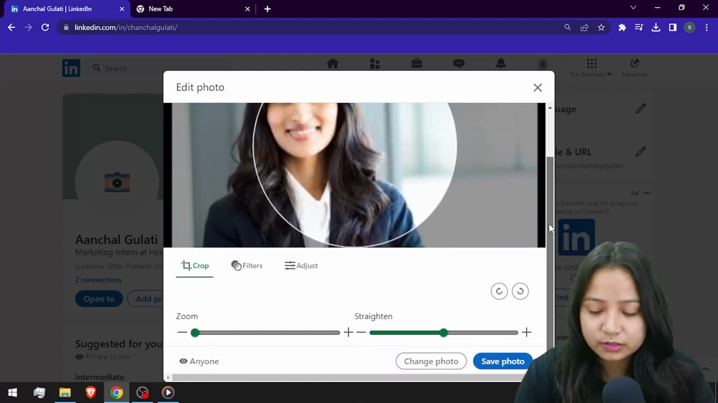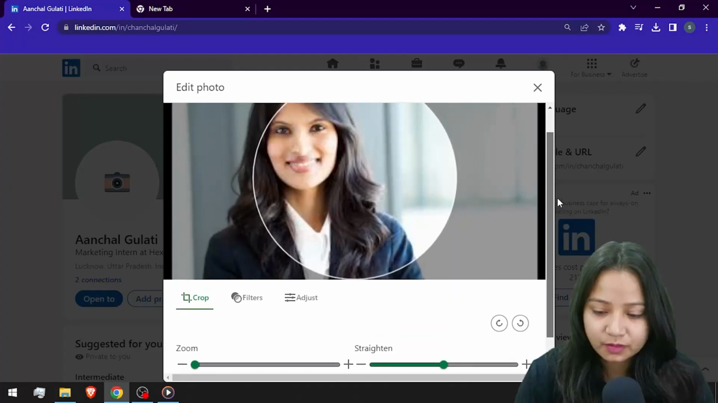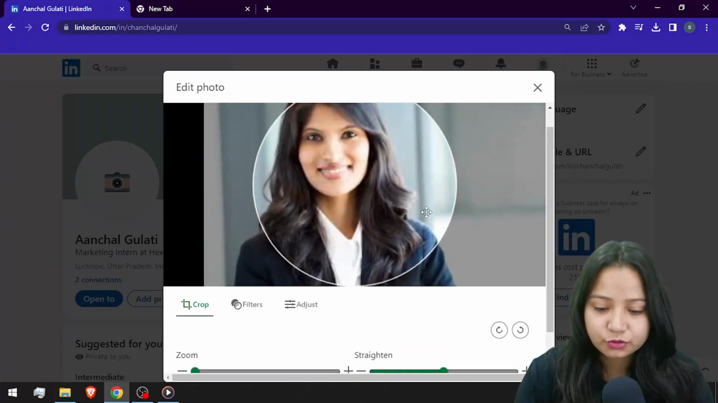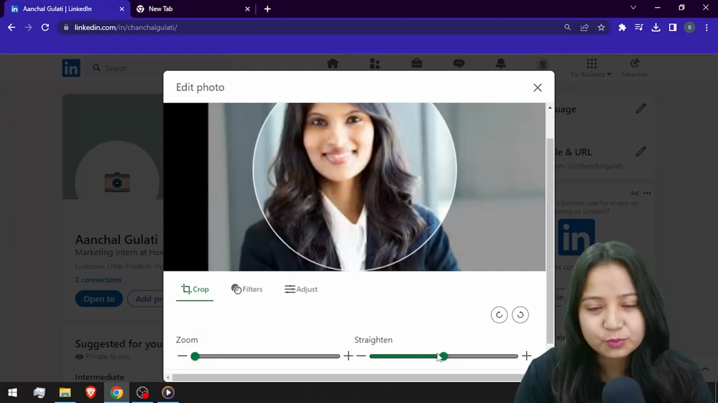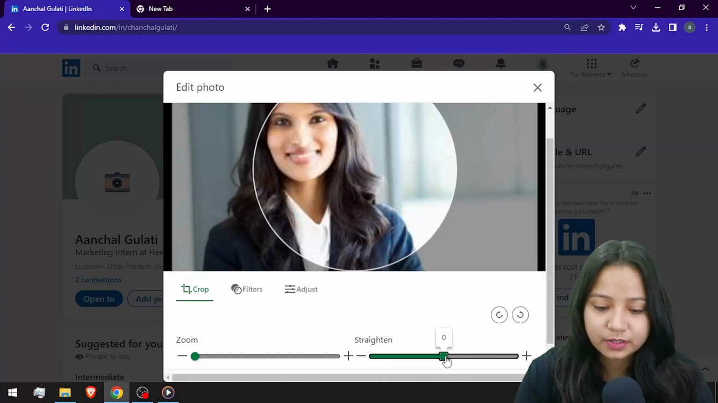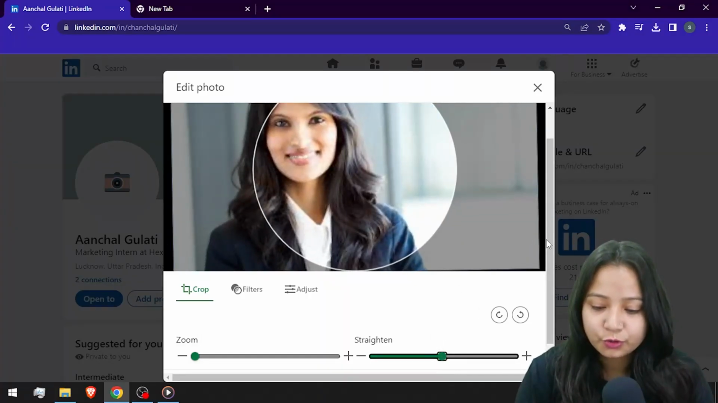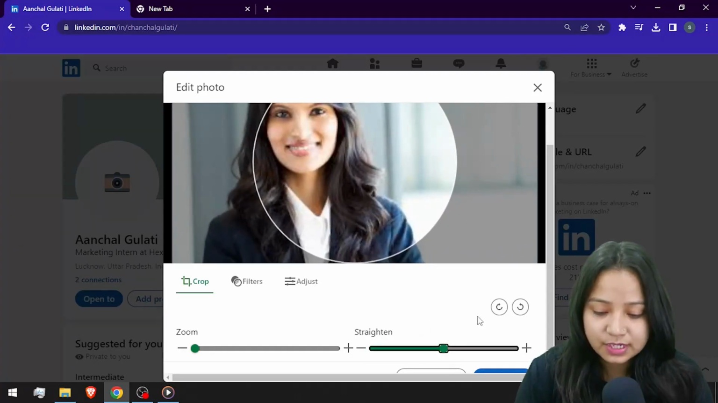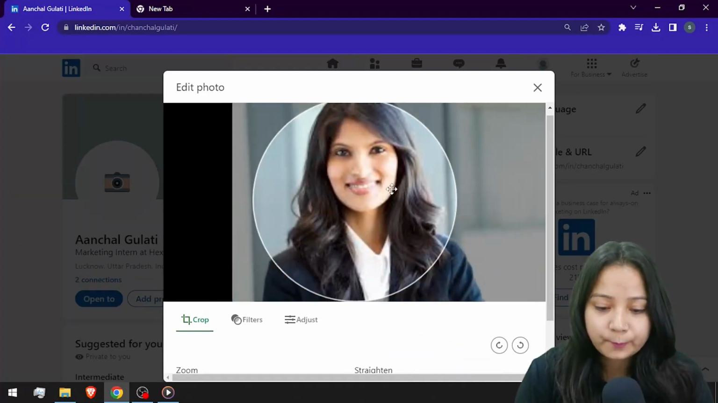Again, you can use a straighten filter if your profile picture is somewhat tilted, but that doesn't happen very often, so you can just leave it. Or if you want, you can tilt it a bit, but I would suggest not to overdo this straightening or tilting, because that will not look professional then.